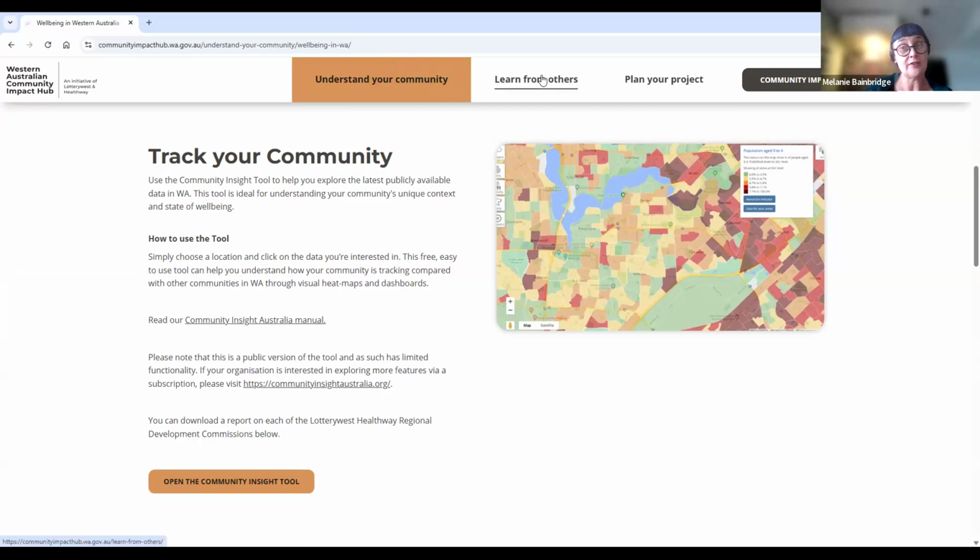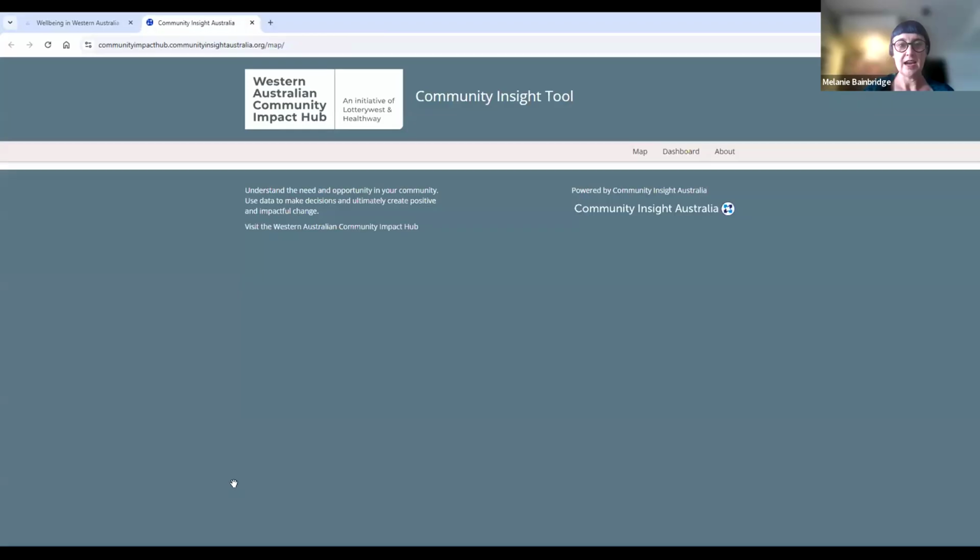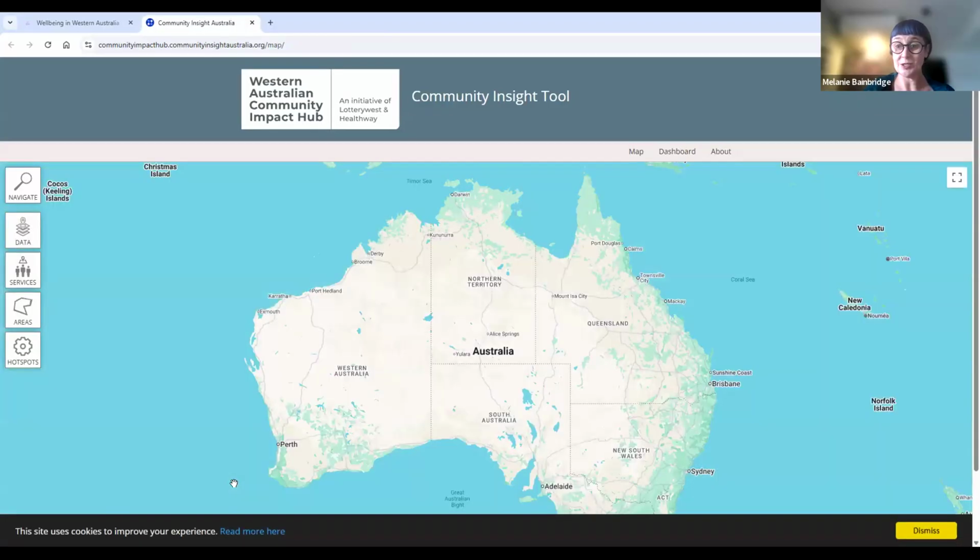And when you're in the Learn from Others tab, there's also a really cool webinar in the Inside Article space of the lady who built this, walking through how to use it step by step. So I won't spend a whole lot of time, just want to show you what the creature looks like. I'm hoping you can see the Community Insight tool now. Did that click over?